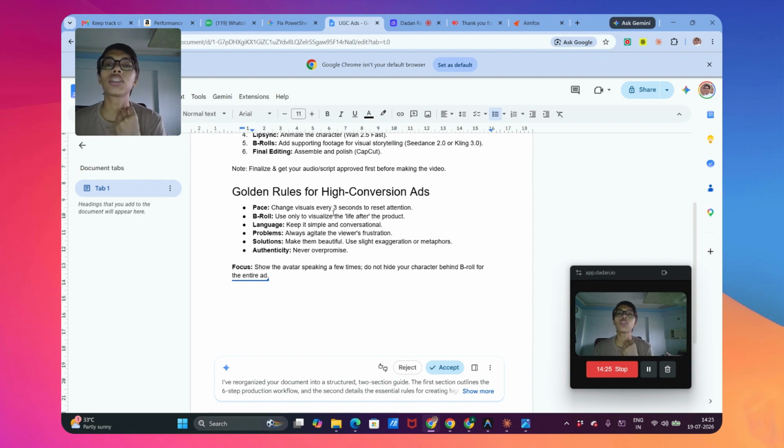B-roll should be used to visualize the life after the product. Like in my example, you saw the girl was opening her kitchen drawer or fridge, whatever it is, to show the chocolate in front of her. Like it's basically what happens after you have bought the chocolate and then you are just showing it off. That's what the b-rolls were trying to do. An unboxing thing, you can show an unboxing b-roll, that will also help.